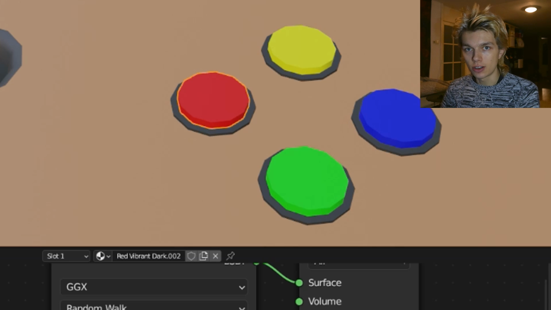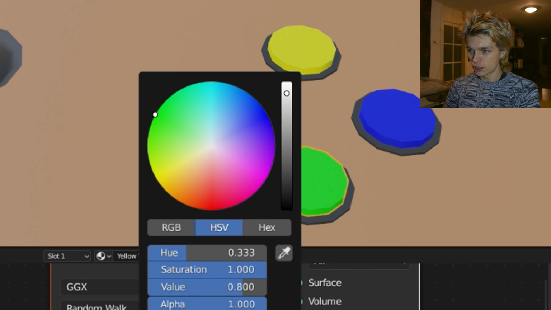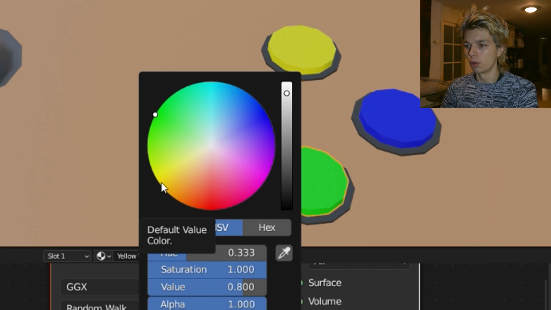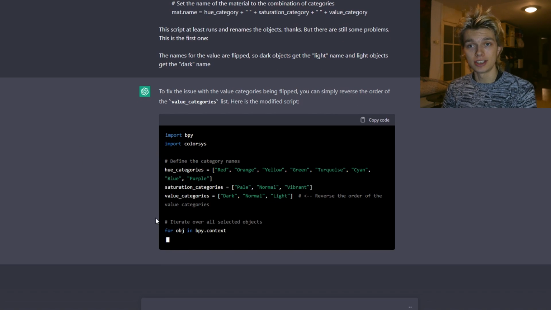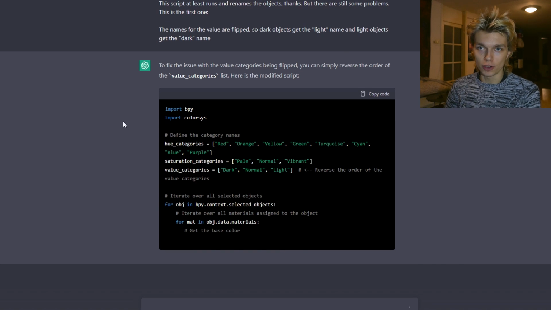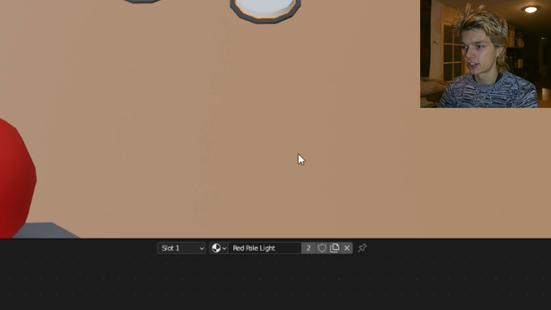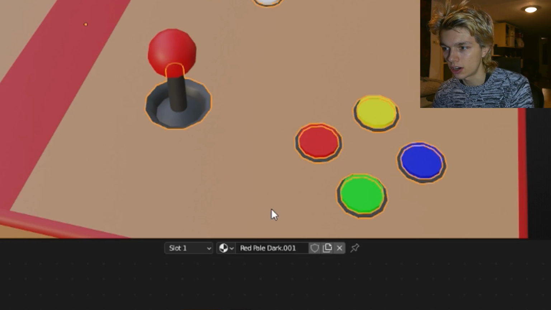So after using the colorsys module, the script at least runs without any errors, but not everything is how it should be. For one, the value is actually flipped. So light objects get named dark and dark objects get named light. There's also something wrong with how the color itself gets named, but let's fix the value problem first. Which is very simple, it just needs to be inverted. So I will just tell the AI and the AI quickly inverts it for me. Let's try it again. Yeah, now it works. It's just light where it should be light and it's dark where it should be dark.